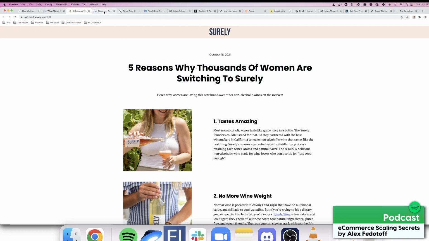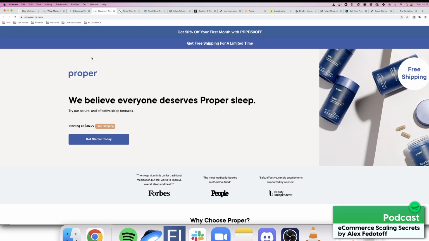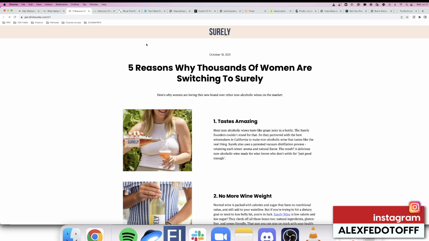You can see it's very different from what this one does here, because this one doesn't tell you five reasons why you should do something. This one is for traffic that already knows they want a sleep solution. This one is for colder traffic, for people that need to be convinced. So you always have to understand at what temperature your traffic is.